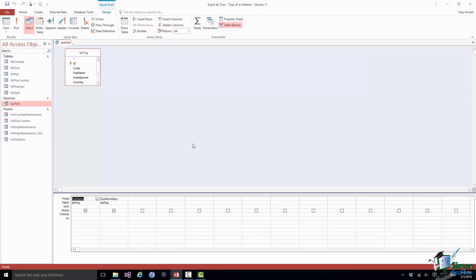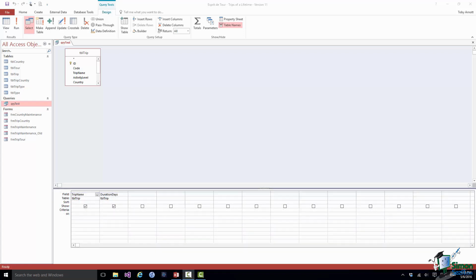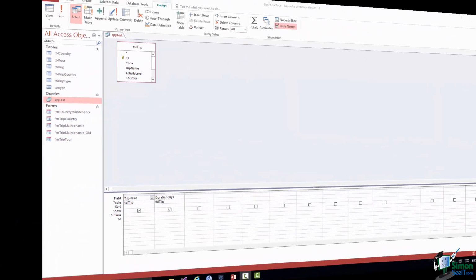Now, in terms of general terminology, and as I mentioned before, generally people refer to that bottom grid as the grid or the QBE grid. The top part is often called the query pane, and some people refer to the top part as the query designer. Some people refer to the whole thing as the query designer. I'm going to refer to the whole thing as Design View, and will sometimes refer specifically to the grid.